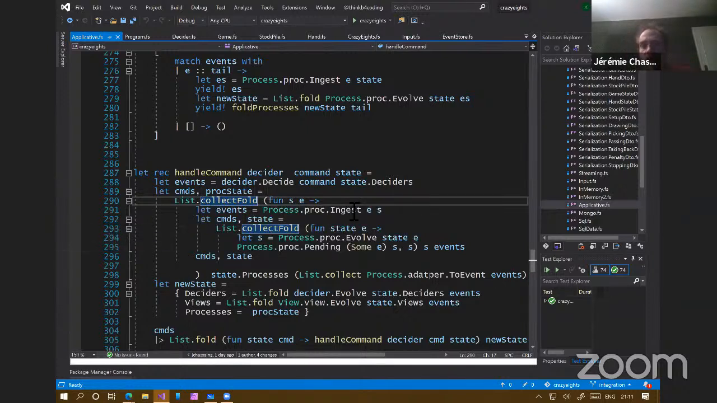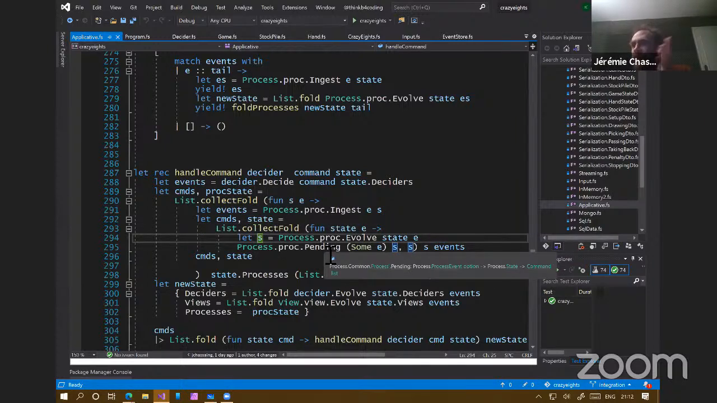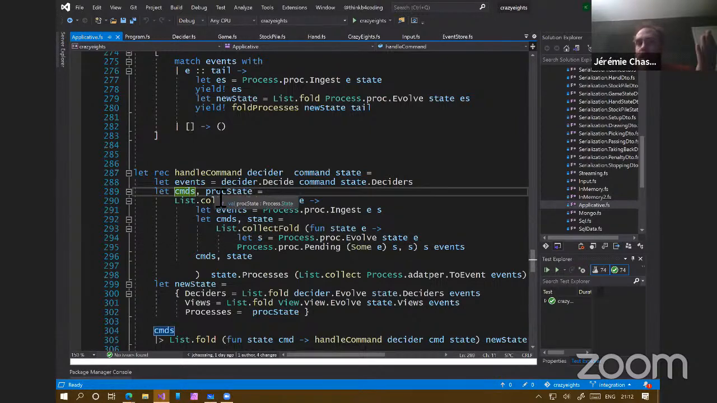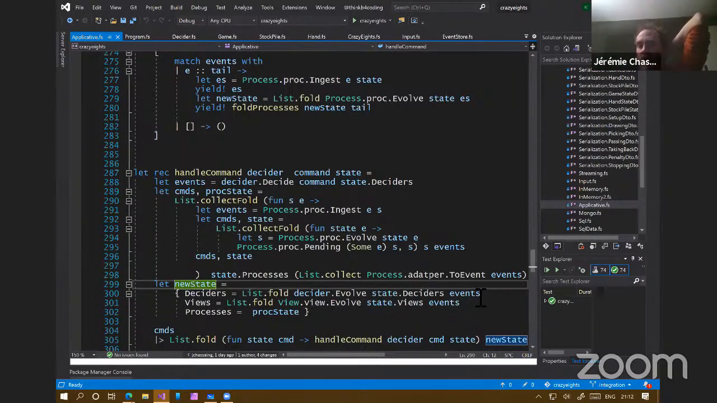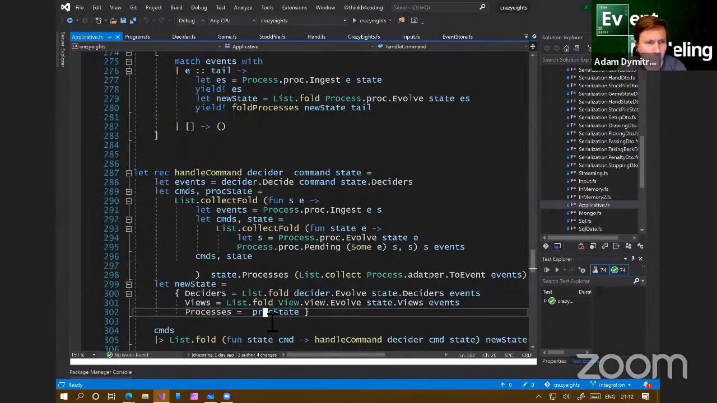So what I do is I ingest the output events, and I get a list of internal events, and I also collect them with the evolve to be able to get a new state, and then calling the pending React function, I get a list of commands. I concatenate all the commands together, and in the end I get the list of commands and the final state of all the processes. So my new state for this whole system is folding my decider with the events to get the new state for all the deciders, folding with the events all my views to get the new state of all my views, and taking the process state as a process state.